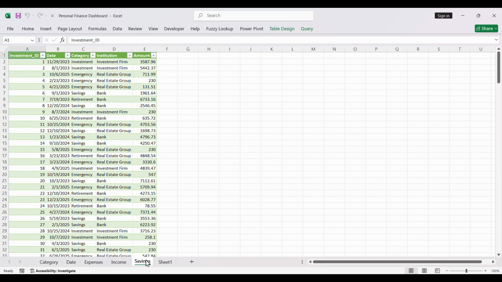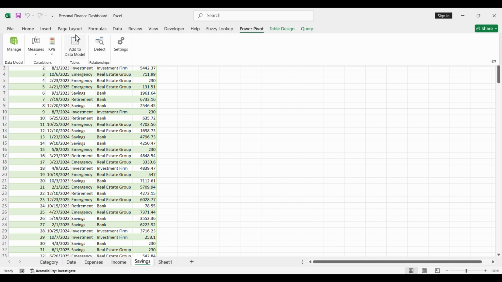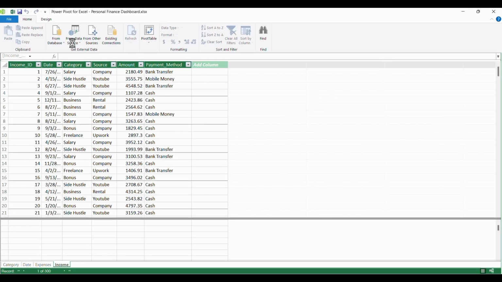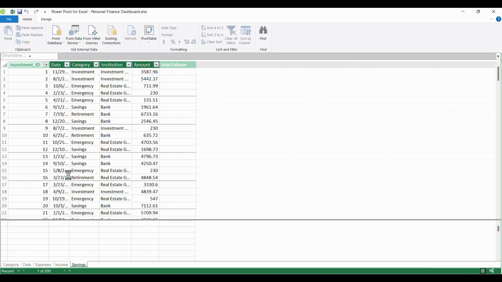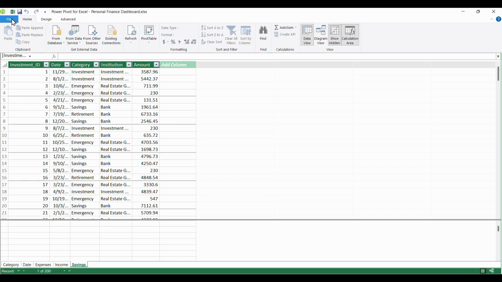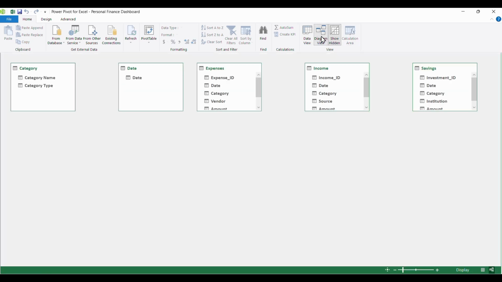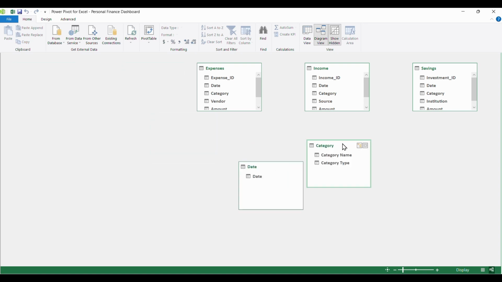Let's continue until we get all the five files in our data model. Now let's get the last file, savings. Power Pivot, add to data model. Okay, this one we can just save, we don't need to close, we want to stay here. The 5 files are uploaded. So let's go to diagram view. Now we can see our 5 files there.